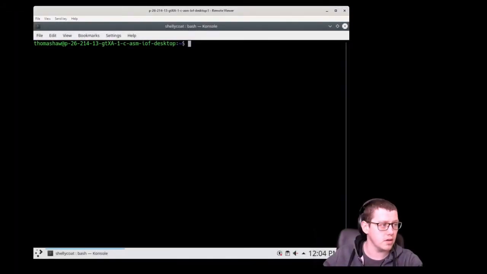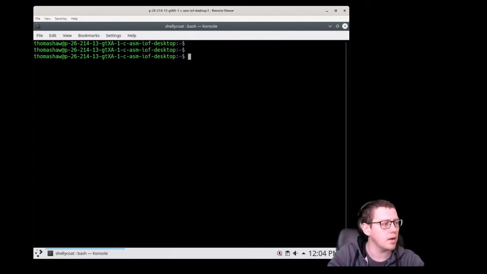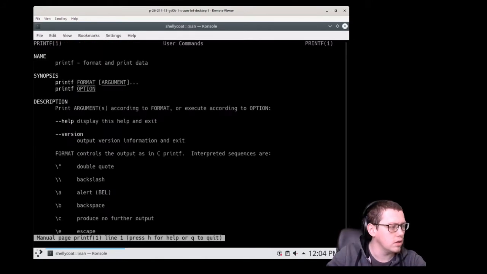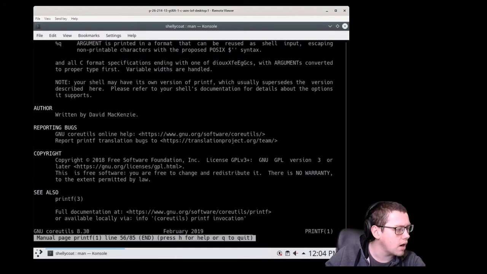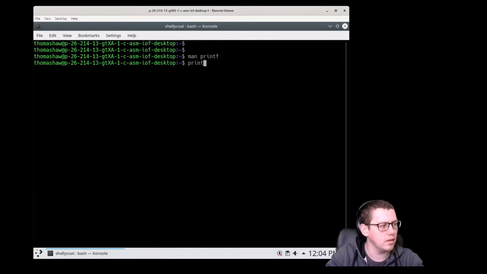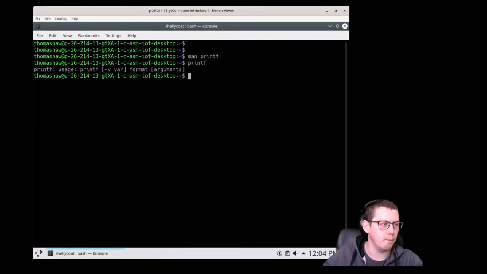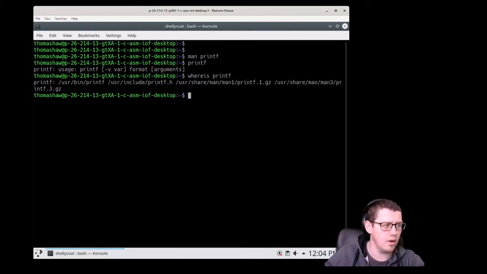Alright, cool. Okay, so first thing we can do is take a look at the man page for printf. printf is used to format and print data. This actually looks incorrect. It looks like there's a utility called printf. If you look for man printf, it's actually pulling back the man page for this command. So we can find where it is. If we do whereis printf, we can see that there's a binary called printf. Alright, so that's not what we want.